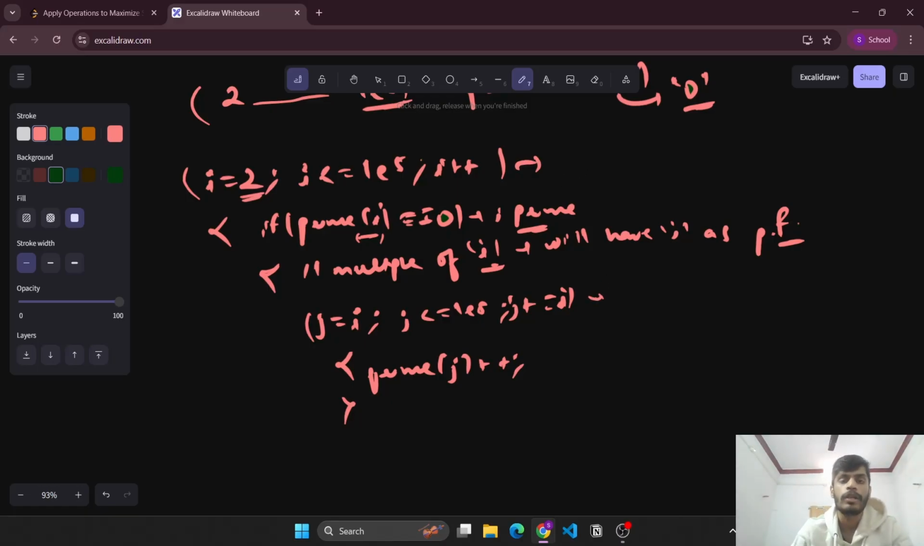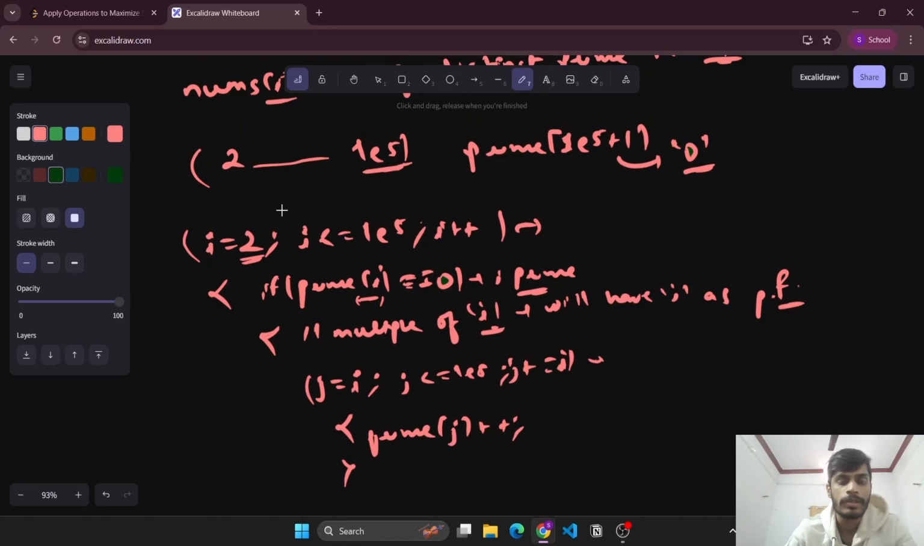We have not used the complete sieve, because in that case we would use i into i less than or equal to 1e5. We can simply iterate that way as well, and we'll be able to pre-compute in n log n.